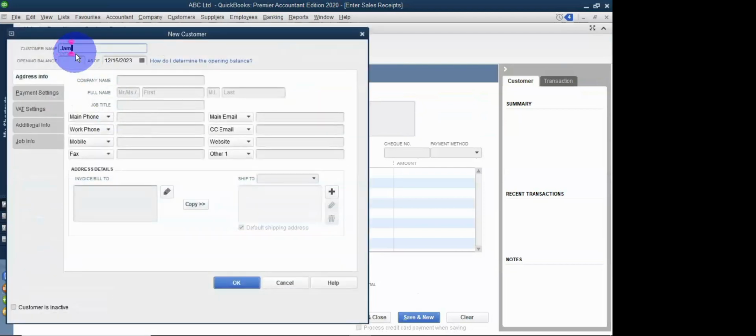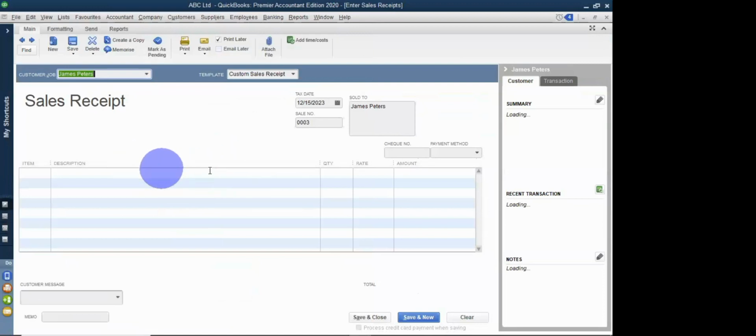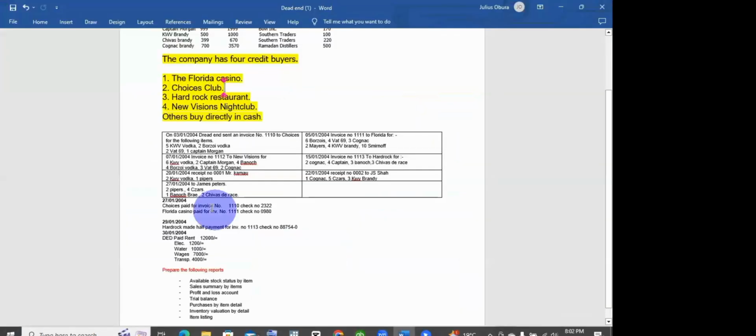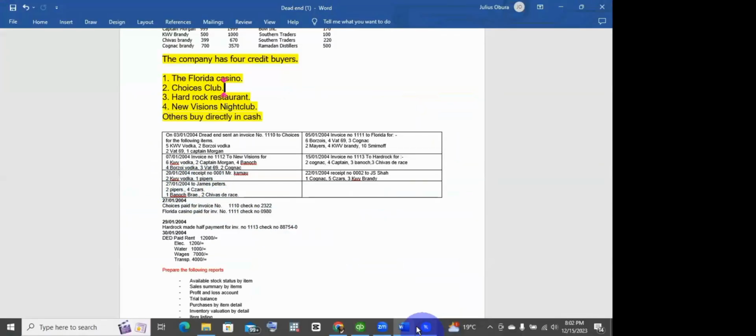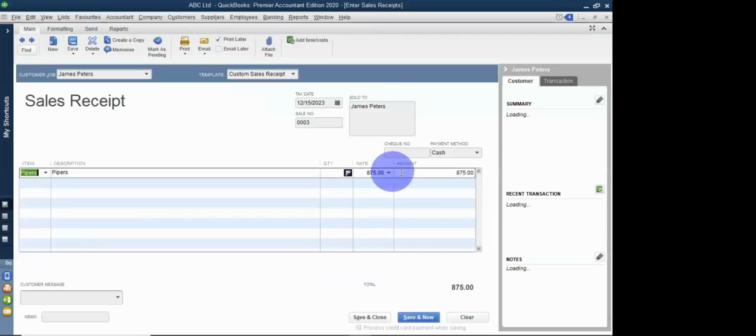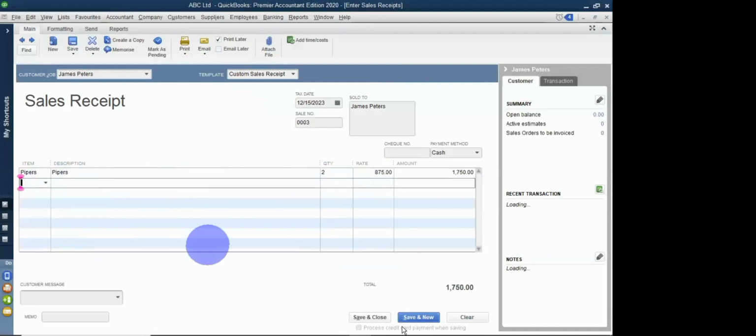The customer name over here is James Peters. Then I say okay. This is receipt 003. Payment method, I'm just going to choose cash again. Items. Which items did James Peters buy? James Peters bought 2 pipers. So the first one, pipers, quantity 2.